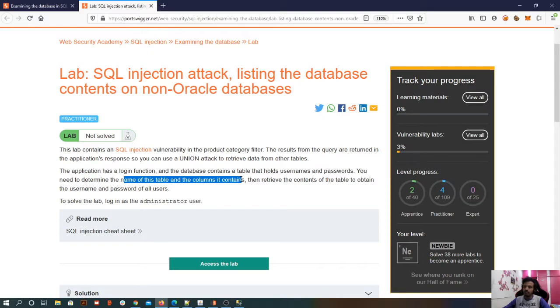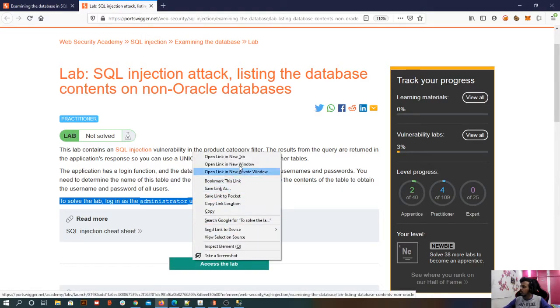Just now we have seen the query to find all the table names and the column names in each table. So the first step is to find the table name, and based on that we can get the column names. Then retrieve the contents of the table to obtain the username and password. To solve this lab, log in as the administrator user. In one of the previous videos we did this. If you have not seen this, just go there. Otherwise, we'll try to do this here again. Open link in new tab.